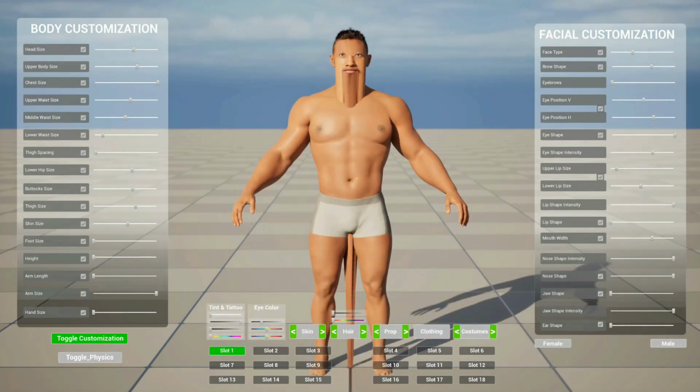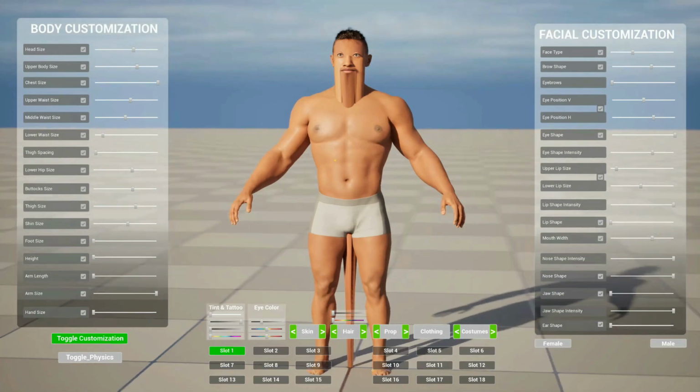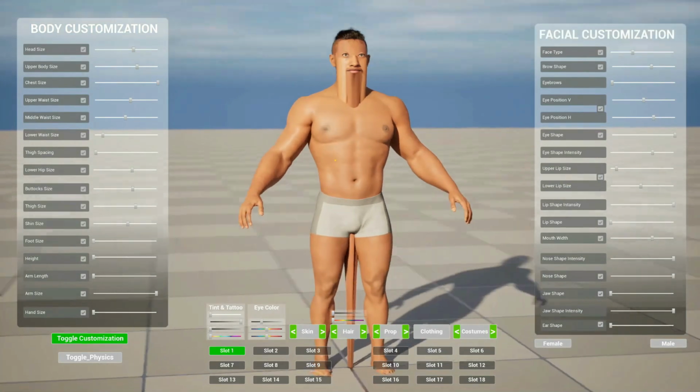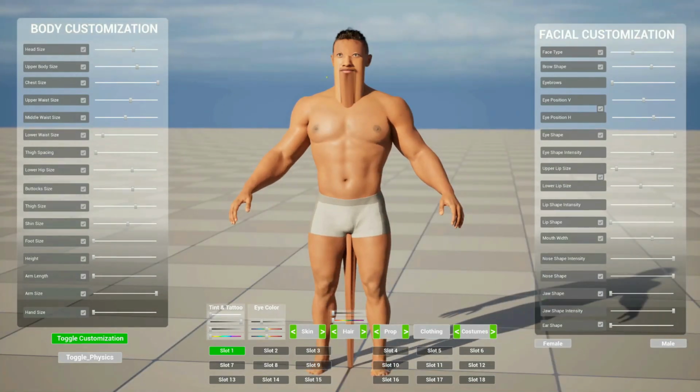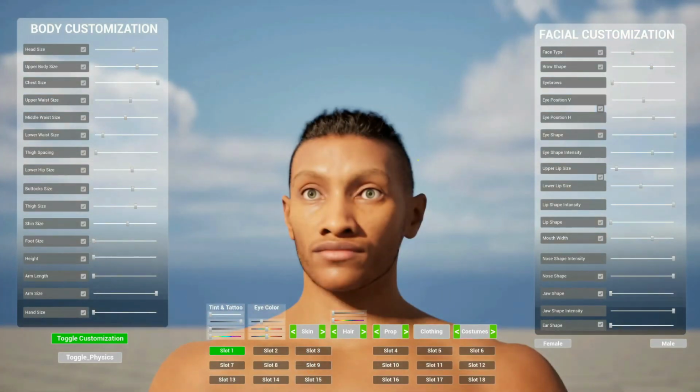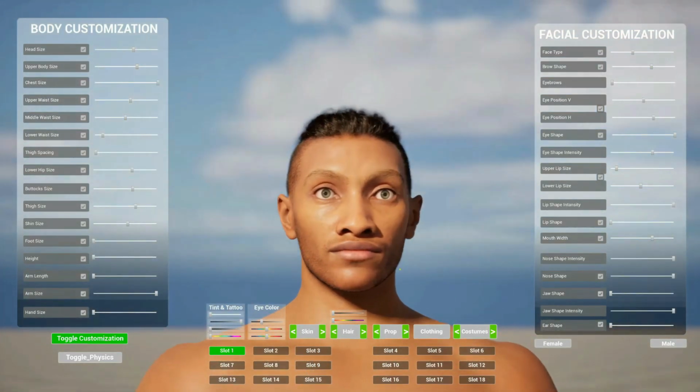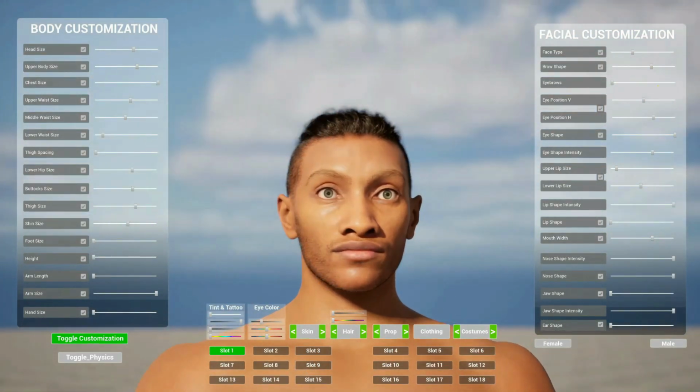Okay, so the fallen face is still there, but I do believe that our facial customization is working properly now. We will have to fix this fallen face, but for now I'm just going to zoom in to the face, because this is caused by LODs. If I zoom in, that LOD should be deactivated. Okay, so now I can see my facial customization is actually working properly.